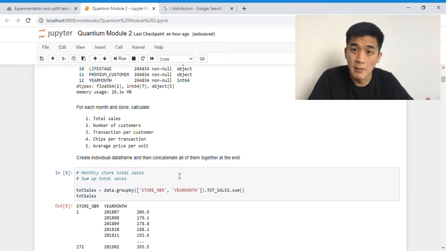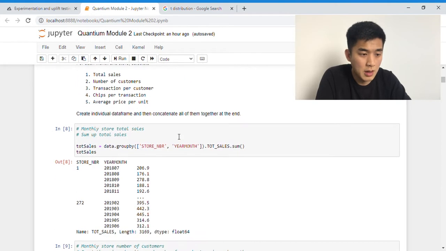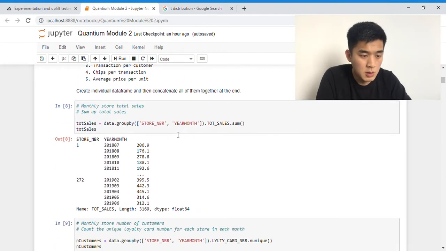This is just what I've come up with, but if you have any other metrics that you have in mind that you want to use in your analysis, feel free to do it. But this is what I've come up with to help me select my control stores. So I'm not going to go through in too much detail on how I calculate them. It should be pretty straightforward.